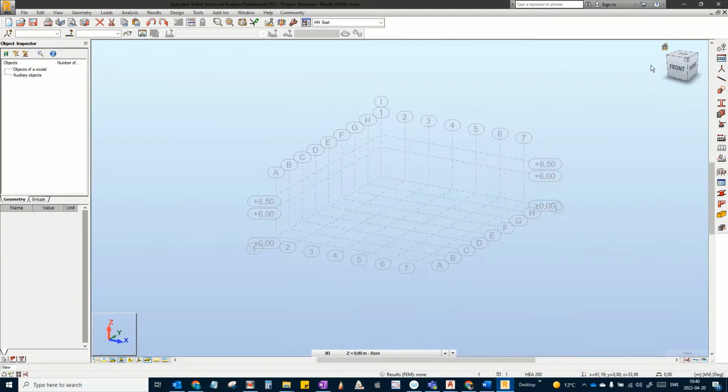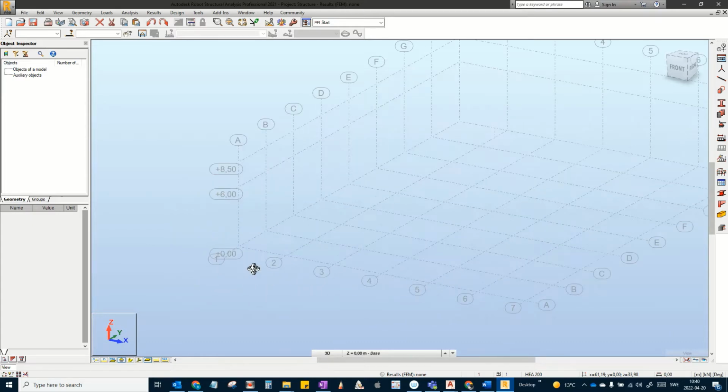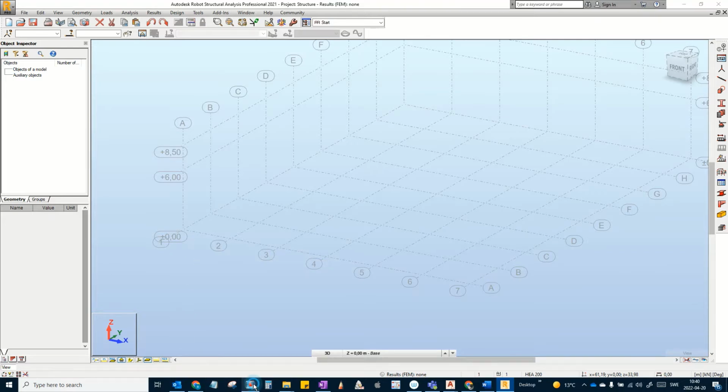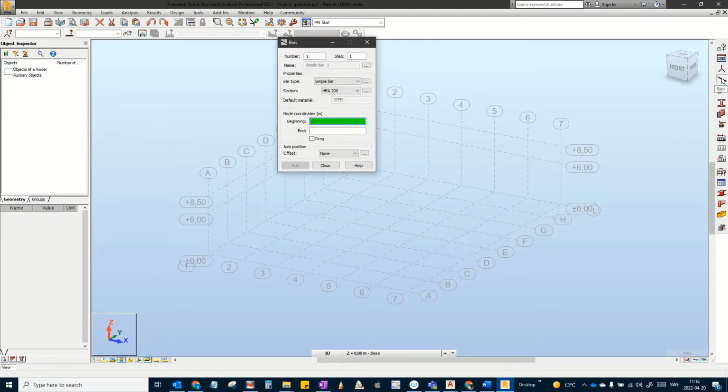We check our definitions, and it looks very good. In the next part, we are going to take the columns. After the definition of the grid lines, we are going to define the columns. For that purpose, we use the definition here. We will see we have an HV 300.